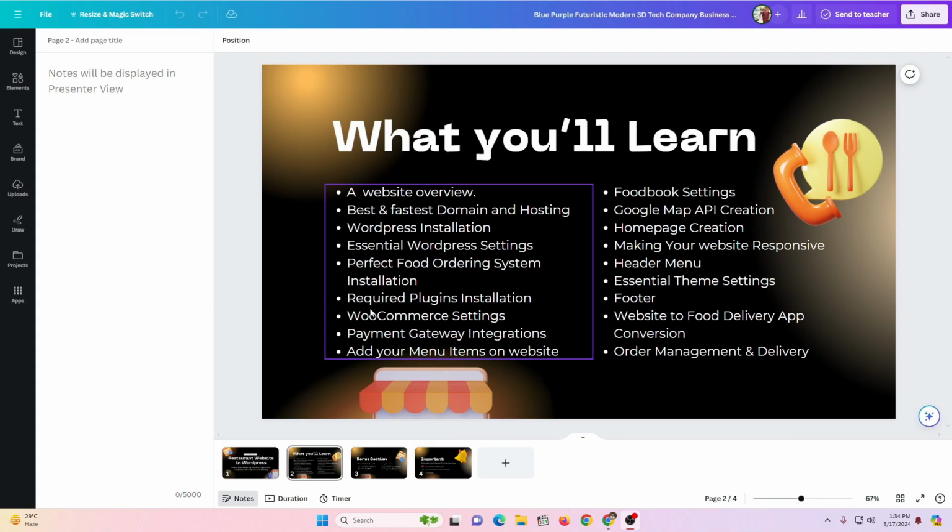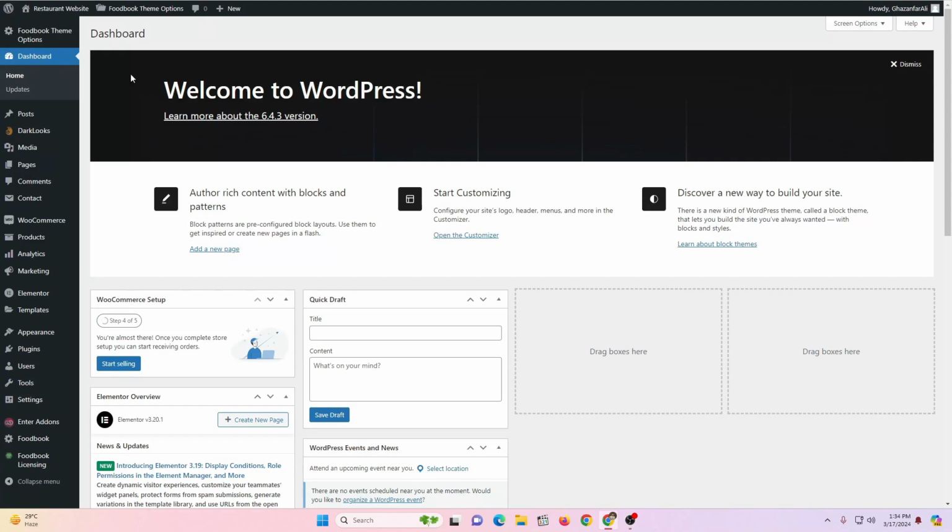Alright, let's start uploading the menu items on our website. So in order to upload the menu items, what you have to do is go to the dashboard again. Then from here you will see this option that says products. So here are the products. First of all, let's create some categories. So click on this categories right here.